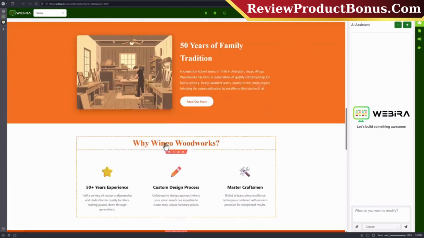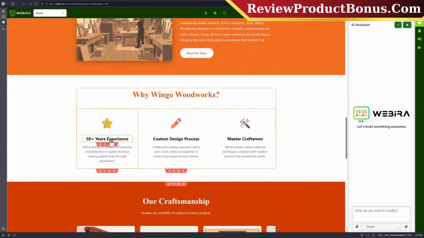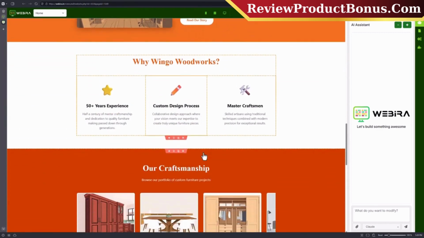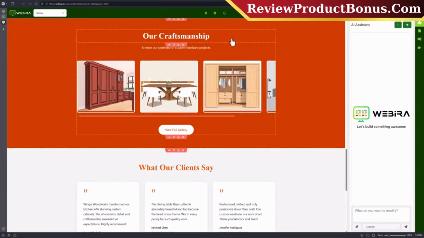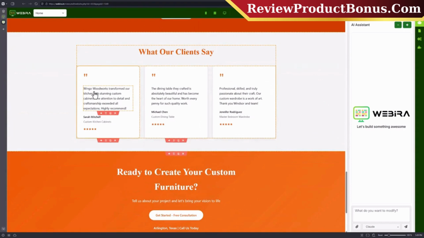So 50 years of family tradition, why Wingo Woodworks, 50 years experience, custom design. So it picks up the highlights from whatever details you give it. It does pick up the highlights and makes it a very, very nice, custom website that you would just love having. So craftsmanship, browse portfolio. So this is again a link to the gallery. There are some testimonials, which is exactly what you would expect a business like this to have.